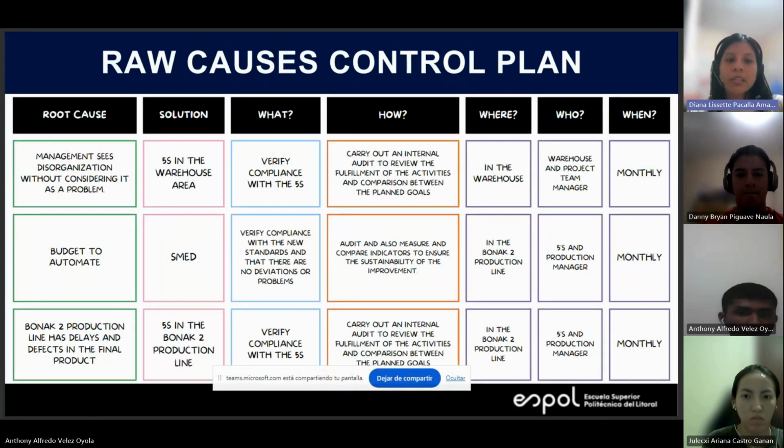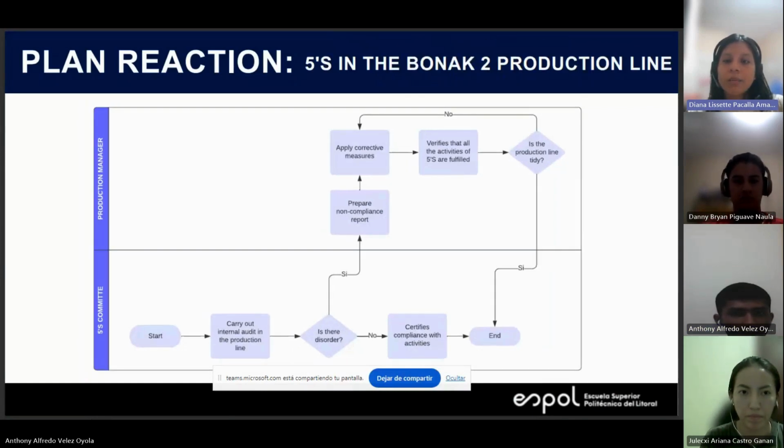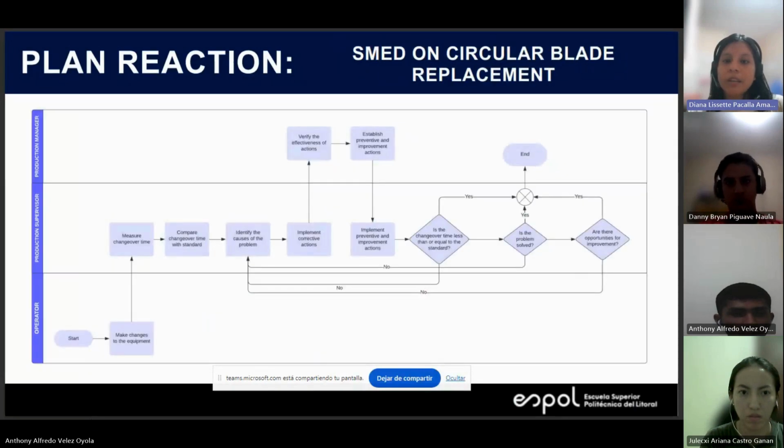Next, please. The following is the root causes control plan for each solution proposed, which details how the control of complaints and optimal execution of the solutions will be carried out, in addition to the people in charge of the areas. It should be noted that this control will be carried out monthly. Next, the following is a flowchart showing how the audit will be carried out as part of the control plan, for each of the proposals, which are redistribution of the warehouse, 5S in the Bonnet Suit 2 production line, and SMED on circular blades.